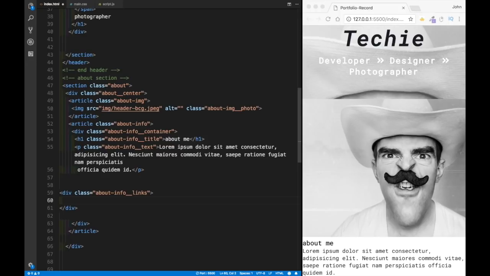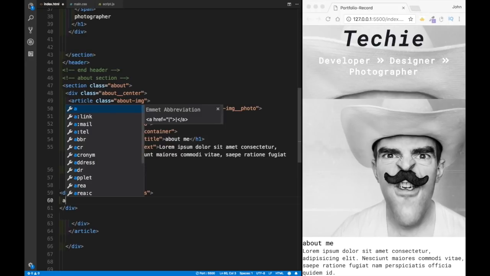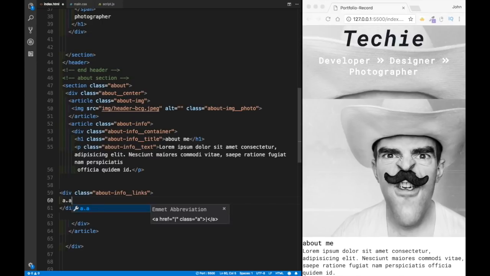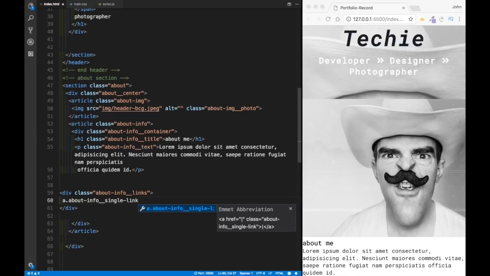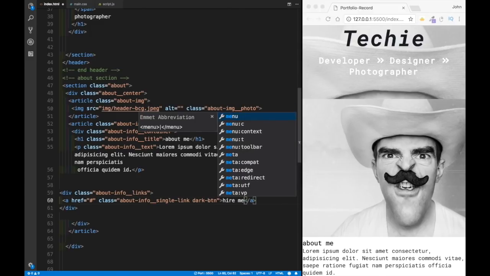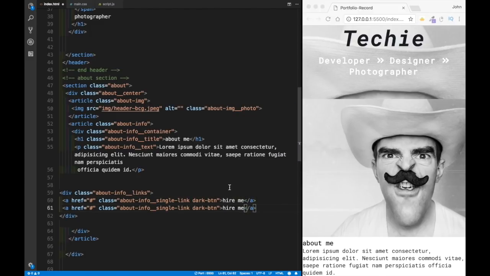And then we're going to have an href, so link, and then we're going to have a class. So there's actually going to be 2 classes. The first one is going to be about info, single, and then we're going to say link. So this is going to be our first class. And the second class is actually going to be dark btn. And let's say that for the href, we're just going to have a hashtag. However, for the text, we would want to write hire me. And then let's copy and paste the same button.